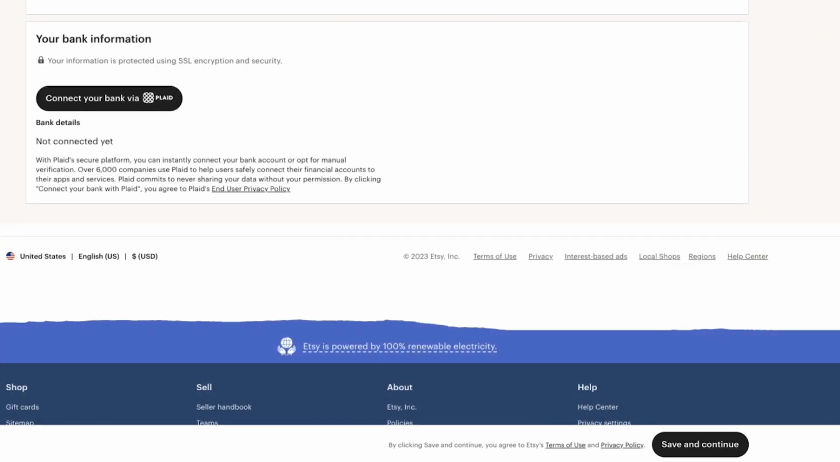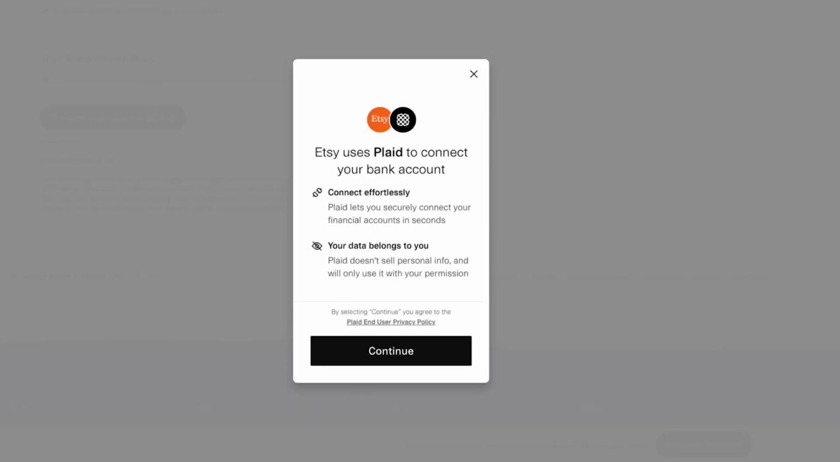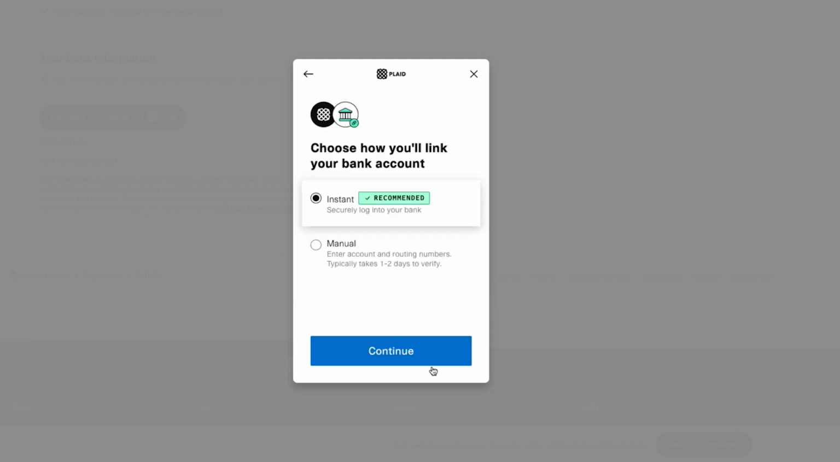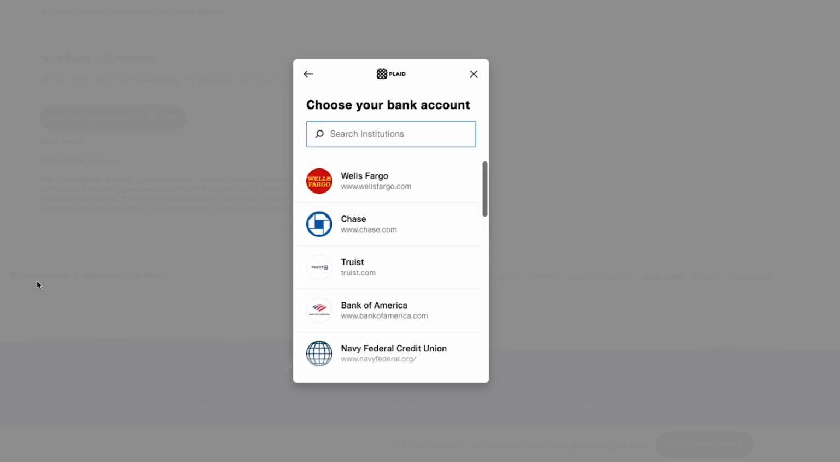And then the next step is where you connect your bank account. And Etsy uses Plaid to connect to your bank account information, and you'll simply walk through this step. So to connect your account, you just click on this button here, connect your bank via Plaid. Okay, at this step, it says Etsy uses Plaid to connect your bank account, and you go ahead and click continue. And you can choose how you link your account. You can do instant or you can do manual, and instant is recommended. So we'll hit continue.